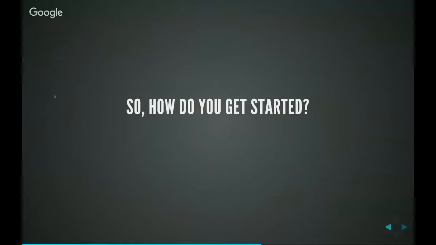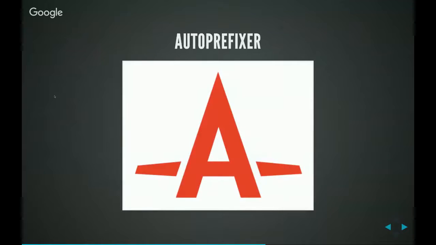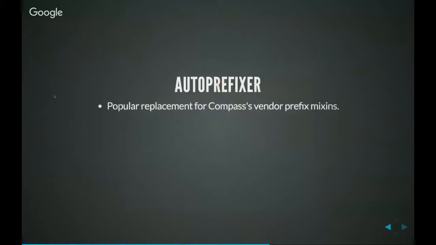So let's say you're intrigued by this. How do you get started? The fact of the matter is you maybe already have. My team actually started down this path using a plugin called Autoprefixer. Autoprefixer is interesting because it can function as a standalone tool, or it can be used as a PostCSS plugin. We were using Sass for our mix-ins and our vendor prefixing.